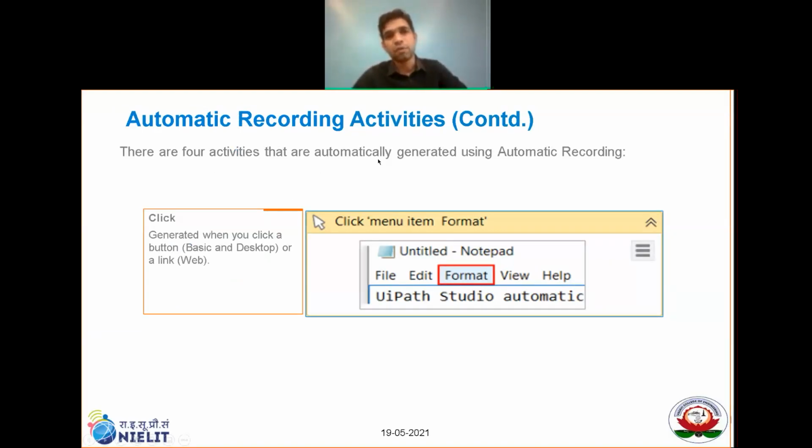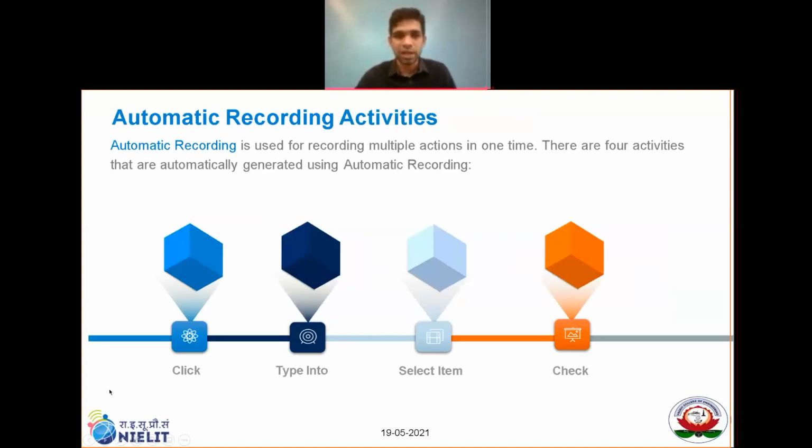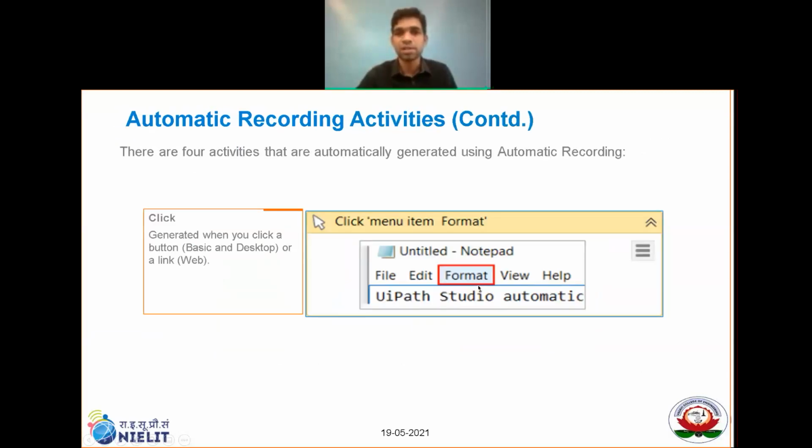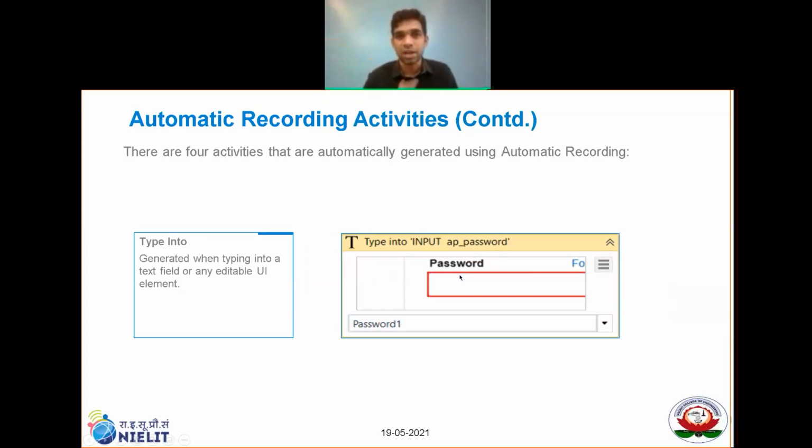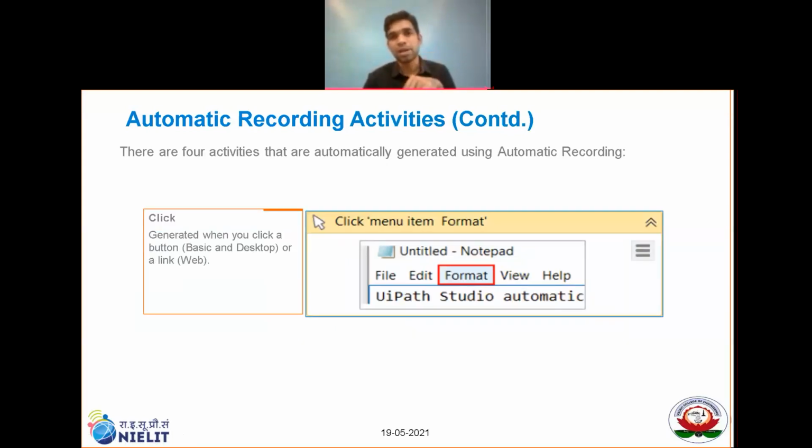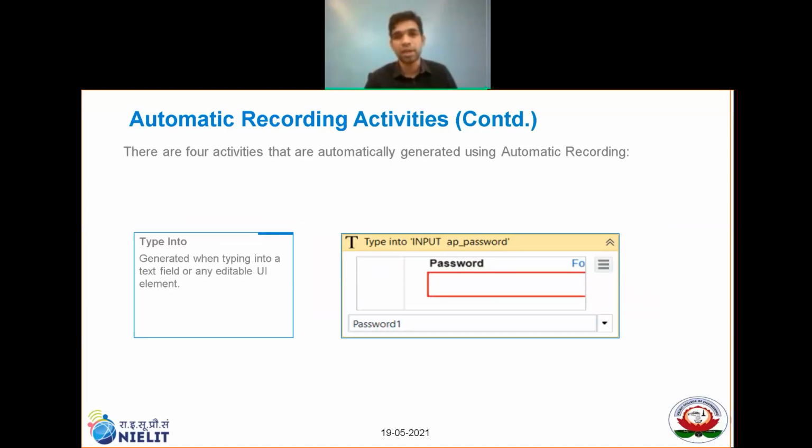There are four activities that are automatically generated using recording, and those are click, type into, select item, and check. So what is click? That means you have a screen where you want to perform the clicks. This is the click that I have done earlier also, same example. When I perform that click, this is automatically recorded for us by the recorder. You need not do it manually. So clicks are being done for us.